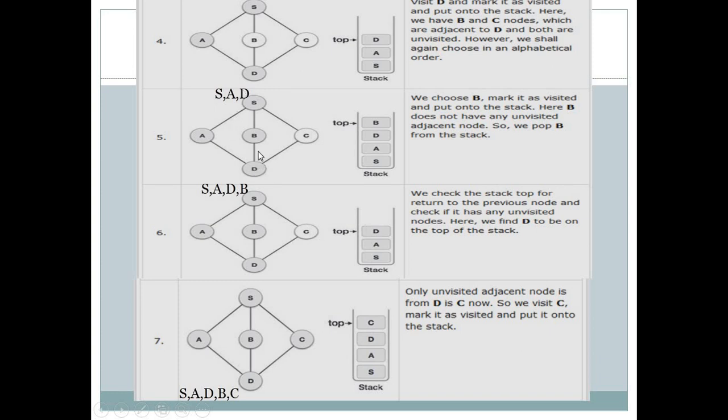After it, we will start exploring D. From D, our adjacent vertices are B and C. From D we have selected B, so we will put B into our stack, and our visited nodes are S, A, D and B.